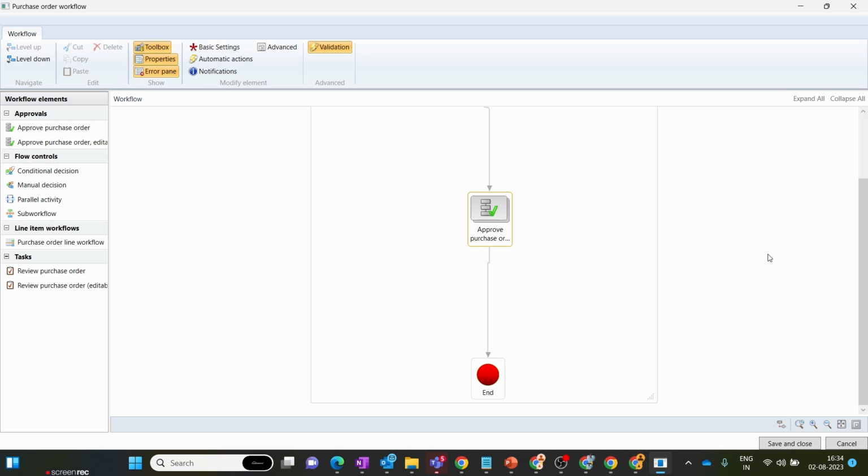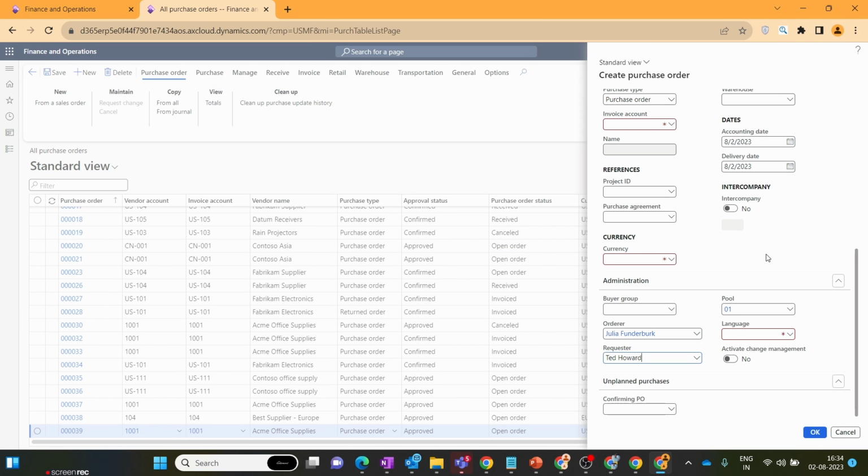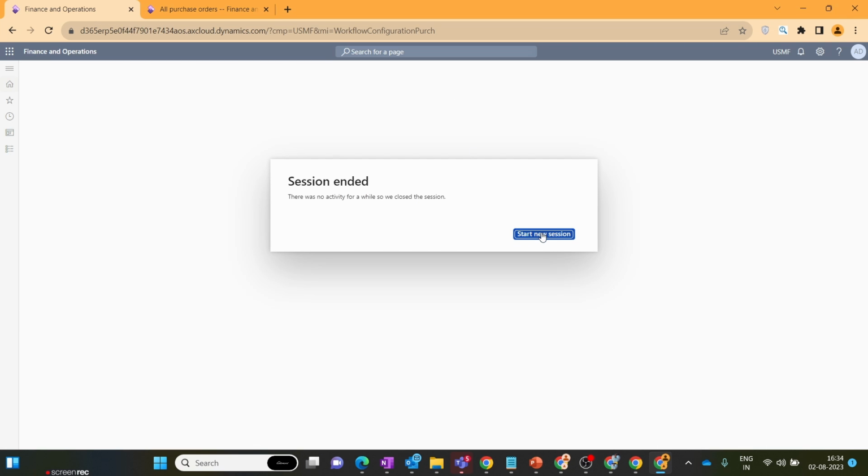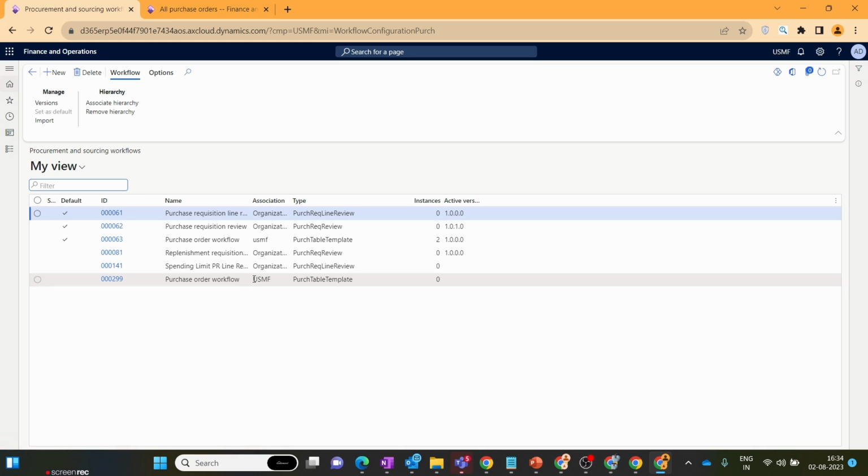So this will take some time to close this workflow. Okay, now our workflow is closed. We again go to our purchase order workflow. So here you can see that our new purchase order workflow is created, but it's not in the default stage. If you have multiple workflows, then you need to select the workflow or set it as a default option. If you don't have any workflow in the system and you're creating a new workflow, then the system will automatically consider this new workflow as a default workflow.